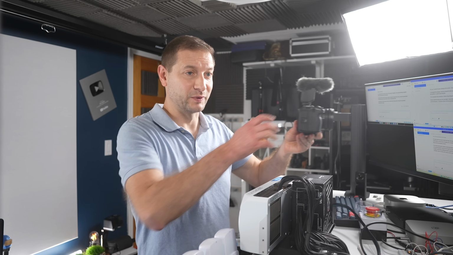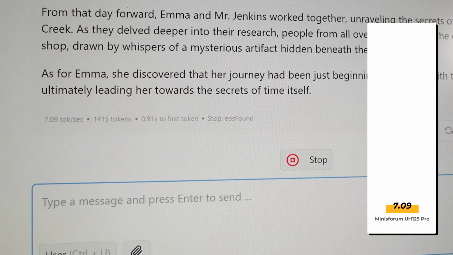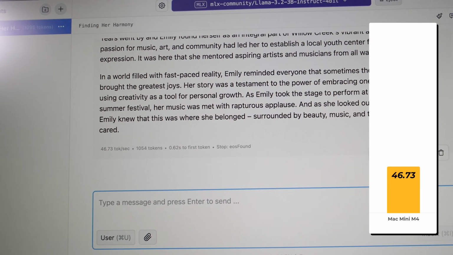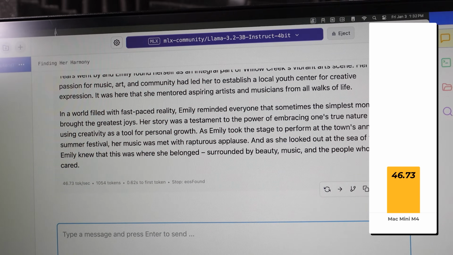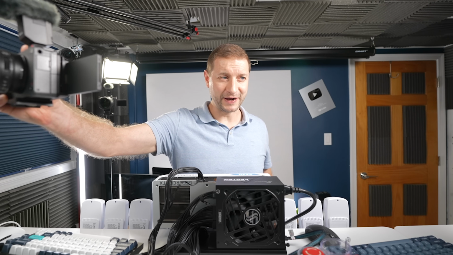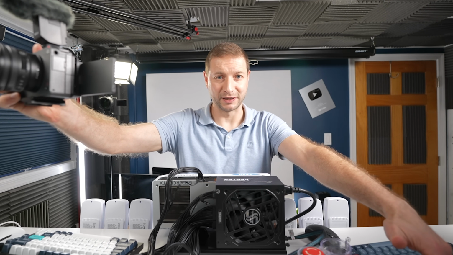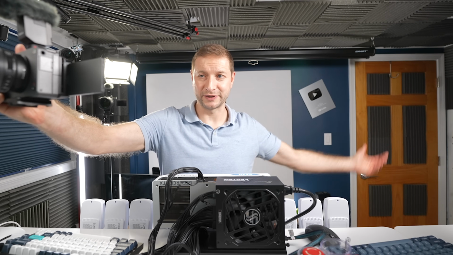Ooh, that Intel one finished. 7.09 tokens per second. Definitely not good. So here we go. The M4 using MLX, 46 tokens per second. That's the base model M4. It's not that much faster than, let's say, the X Elite, which is just 10 tokens a second behind that. But over a long period of time, I guess that's going to add up.